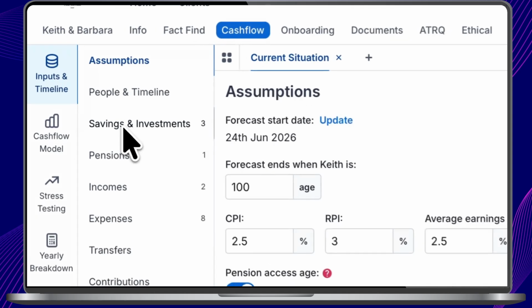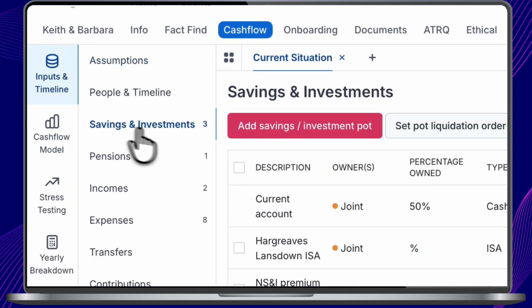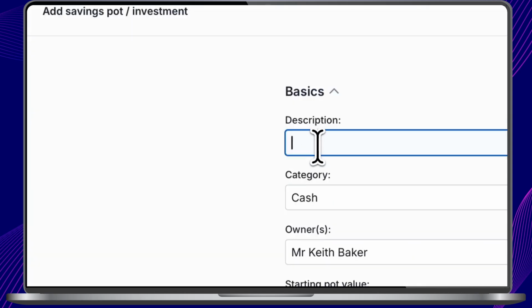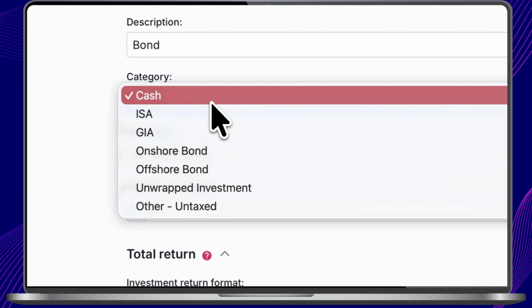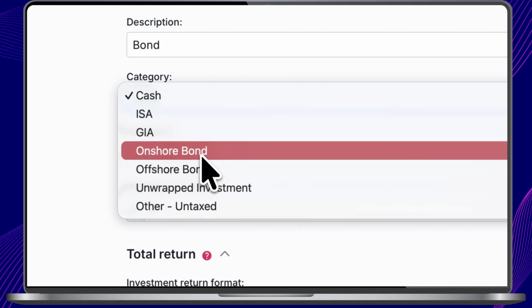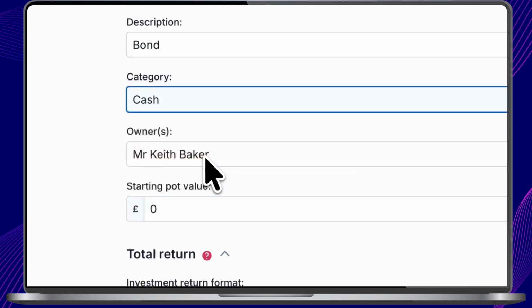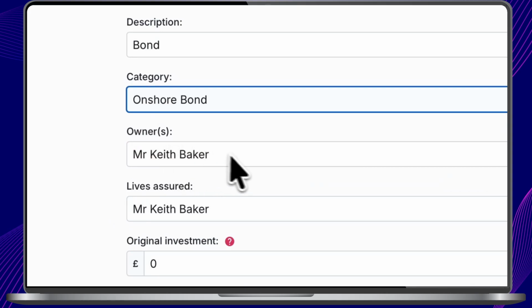and Timeline, click on Savings and Investment, add Savings and Investment pot, and we can just simply call this bond. What category is it? You've got two. You've got onshore and offshore. Obviously, the tax is going to be slightly different with both. So let's just start with onshore. This is owned by Keith.